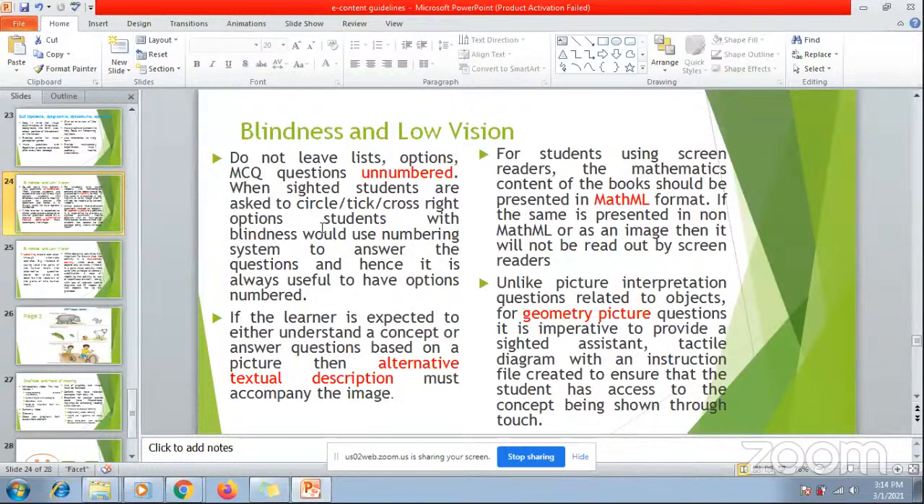And if there is a picture, then we can have alternate text description. That exercise we'll be doing in a while. MathML, I have already talked about. Geometry picture we can have.